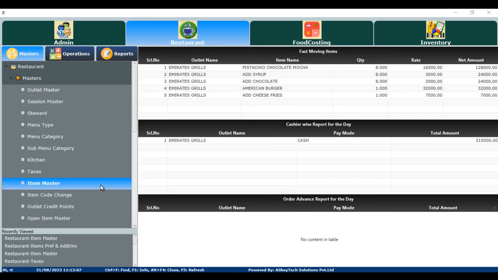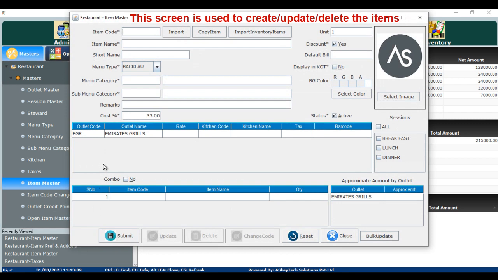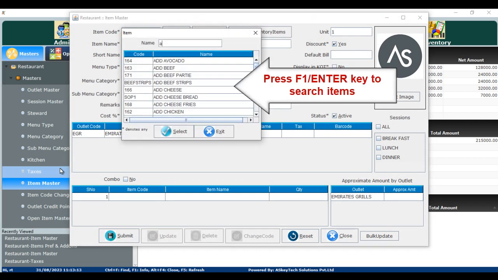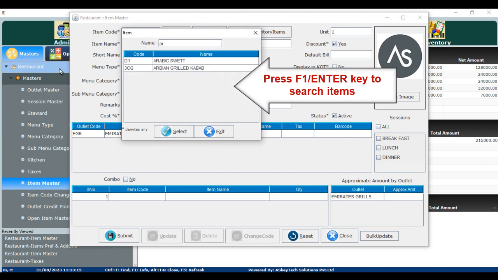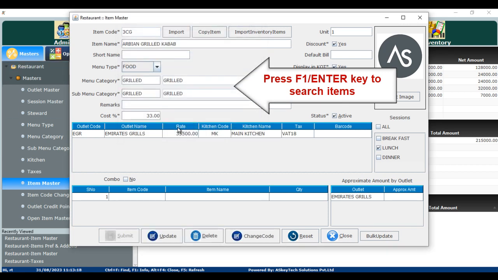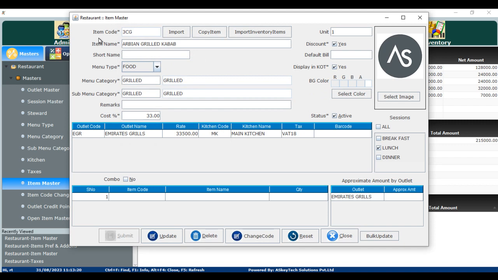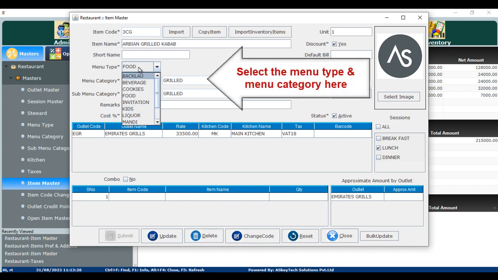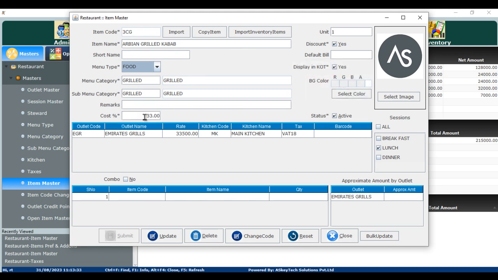Next one is the item master. This screen is used to create an item. For example, I am showing an item like the Arabian grill kebab. Like this we have to create an item, with the item code, the item name, and the menu type, whether it is food or beverage. Like that we have to create the menus, the menu category and the sub menu category. The cost percentage for the item will be created here and the rate of an item will be entered here.